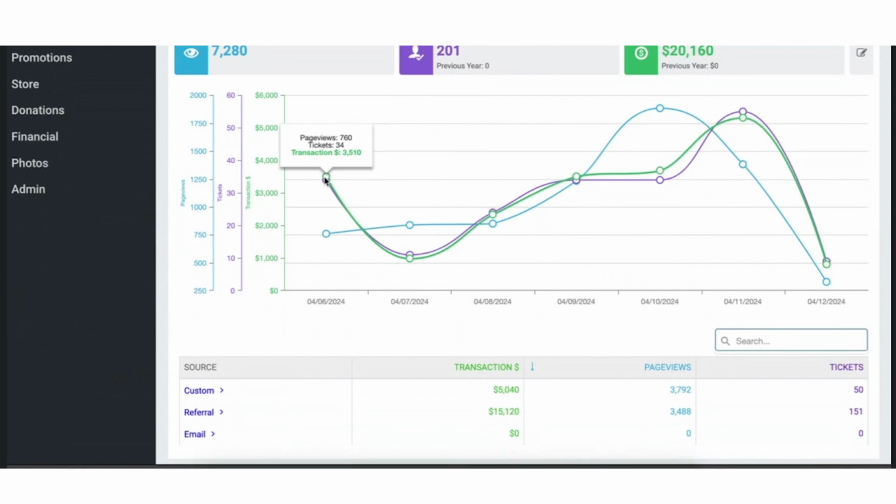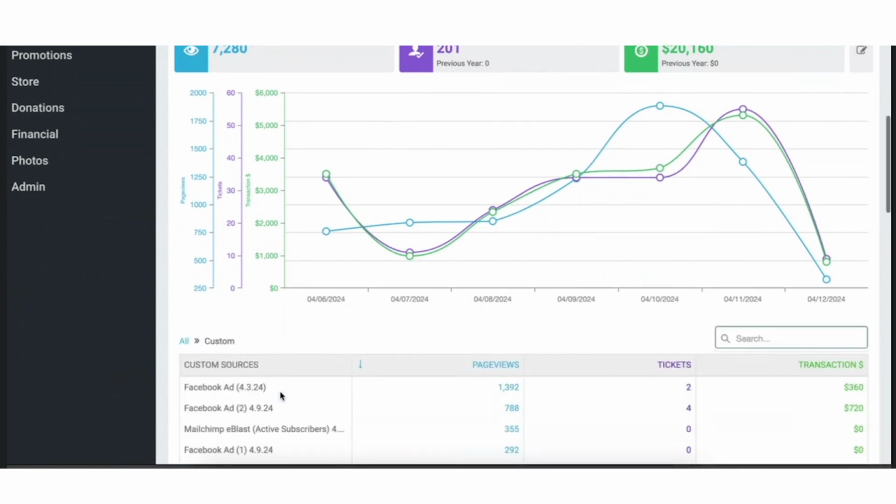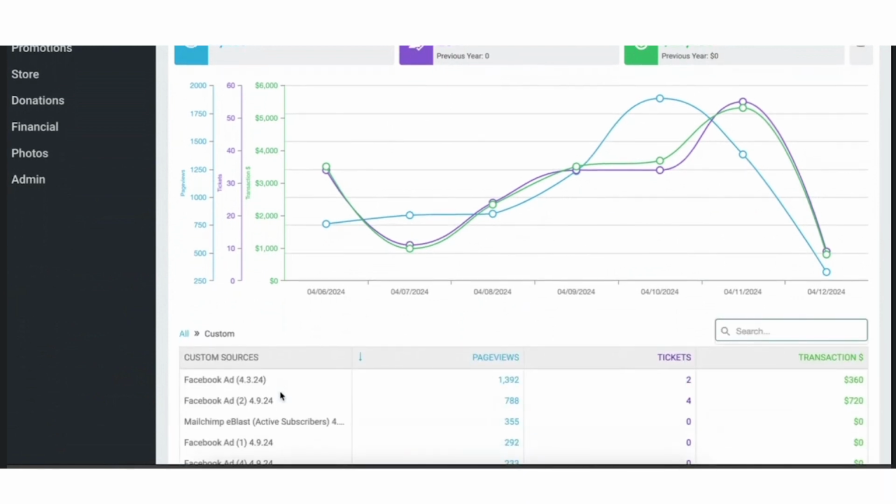And so we can kind of see okay, so 838 people visited the website, or 838 page views occurred. 11 tickets were sold for $990. And you'll see here there's a big uptick in ticket sales. And events can use these sources to really understand where these visits and sales are coming from.